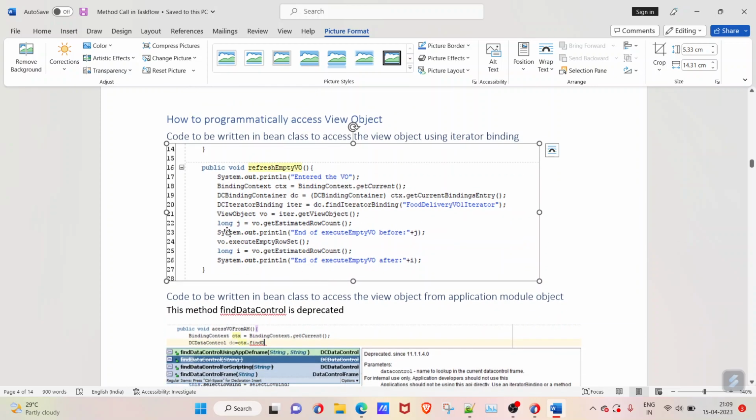Now, I've used this method view.executeEmptyRowSet. Sometimes, like if you see in this example, I showed you a query where if the user is not providing any values, all the data of that particular view object is being fetched. Sometimes it will be a requirement that you don't need the data, right? When the page opens first, you don't need all this data. So in those cases, you can use this execute empty row set, so the view will not return any rows.